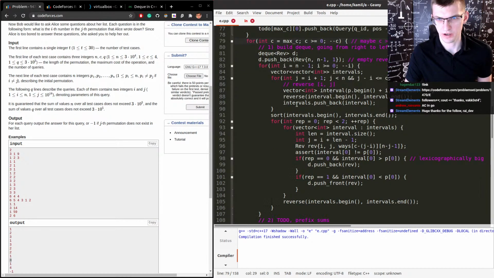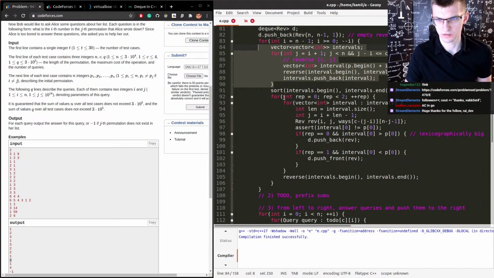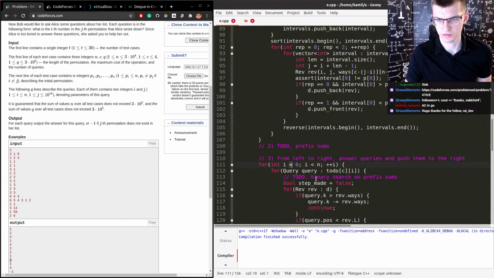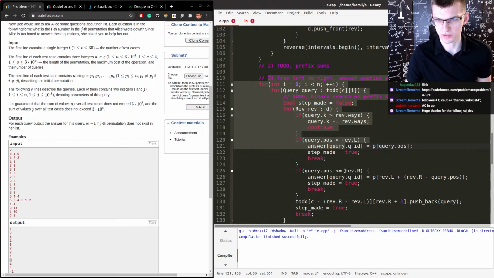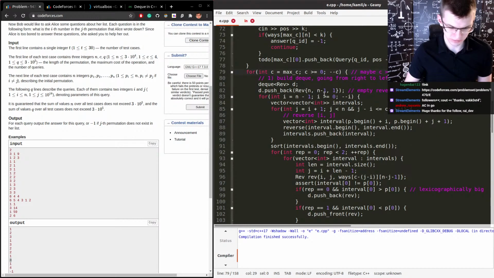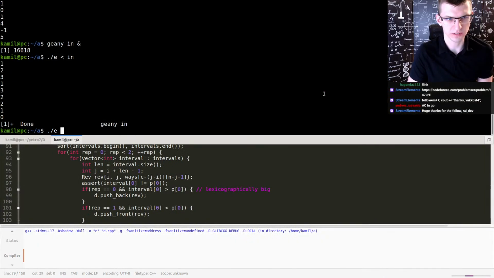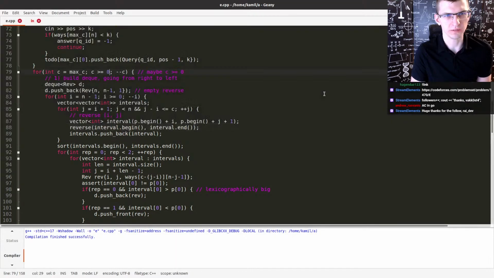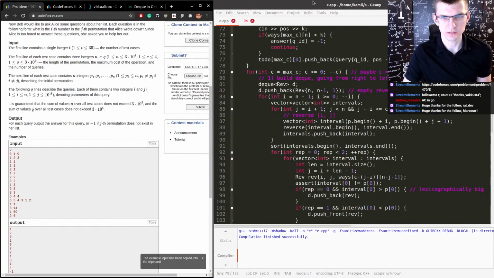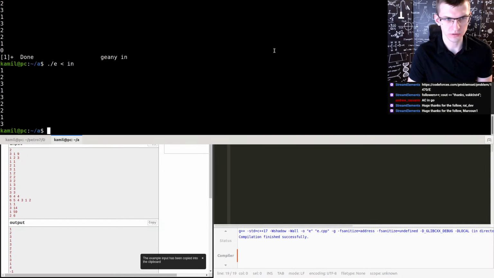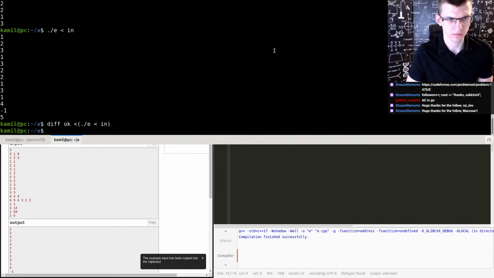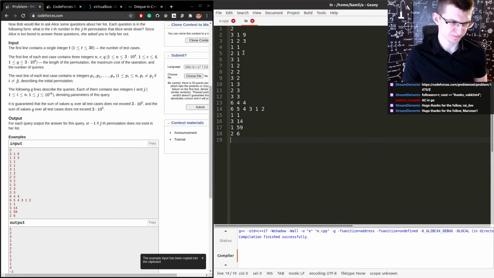For every I, this is empty. Repeat twice this. But then this part is important. From left to right, answer queries. Yeah, this is fine. Even though C equal to 0 can be dealt with easily with an if, I don't think that's necessary. So let's get again the whole input. All right. I pass samples.